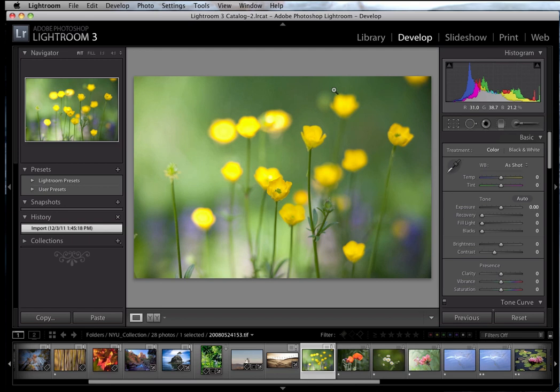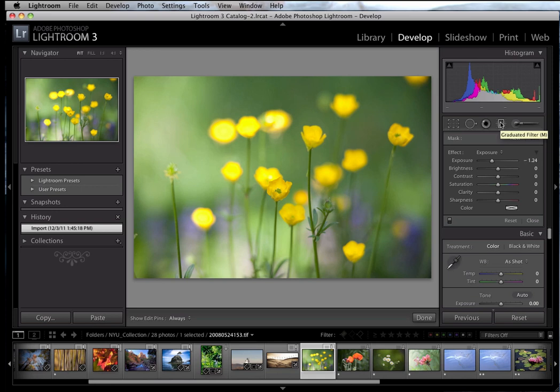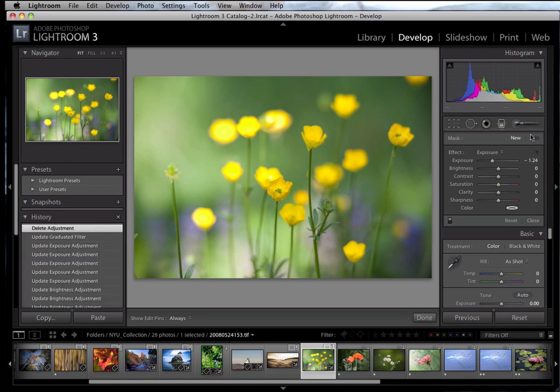So let's get going here by clicking and turning on the graduated filter, and immediately you see that the panel changes to give us some select controls for this particular tool. Let's examine those a little closer. Okay, taking a look at these effects here, you can see we've got exposure, brightness, contrast, saturation, clarity, and sharpness. And believe it or not, this graduated filter can affect each one of these states independently or in any combination.